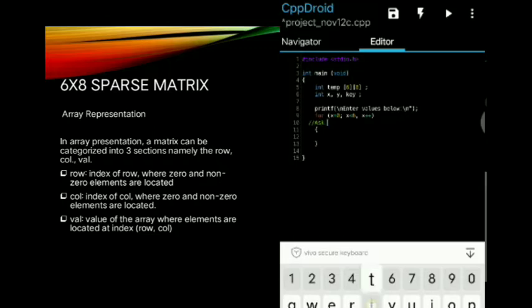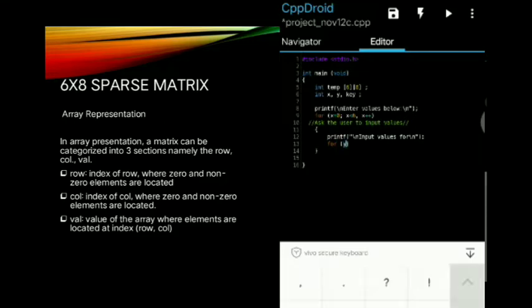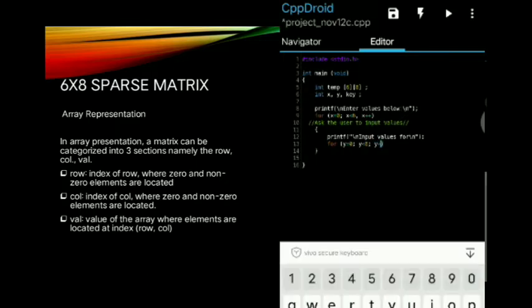After creating the loop, before that we will place a comment, because it's a good thing in writing a program. It's ethical. So we will print the command here, and it will print "input values for". Then we will create again a loop inside the loop. It will be the second loop. Our condition here is y equals 0, y less than 8 because 8 is the second subscript, and the increment is y plus plus.